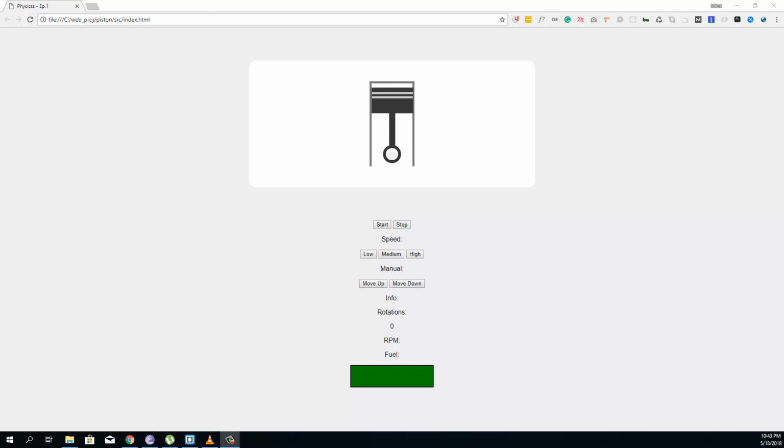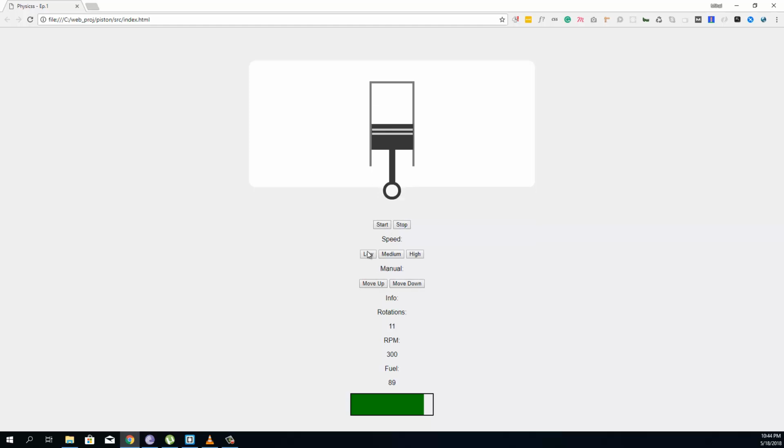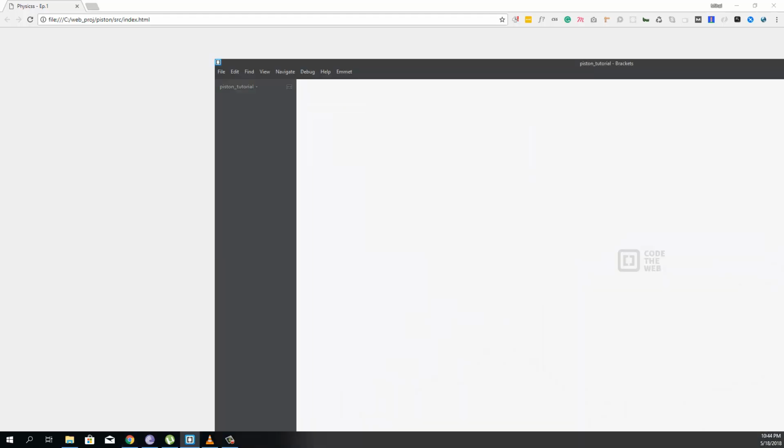So I want to show you a bit of CSS animation and a bit of HTML, and we'll be building this piston simulation where you can start a piston from a car, start it, stop it, you can move it up, down, use it on low power, medium or high, something like that. And we also have a fuel gauge, but it kind of looks like a battery, but you get the idea. Okay, so this is how it's going to look.